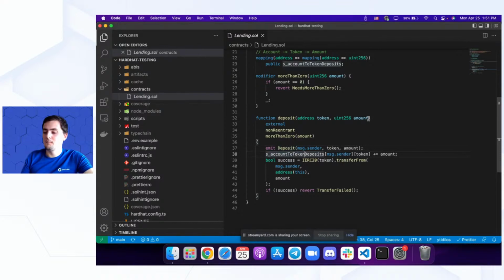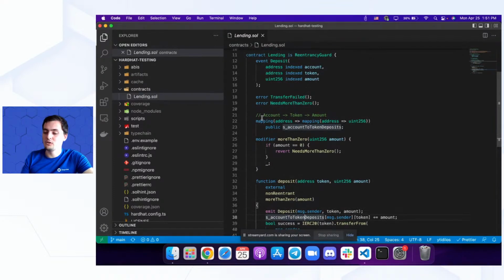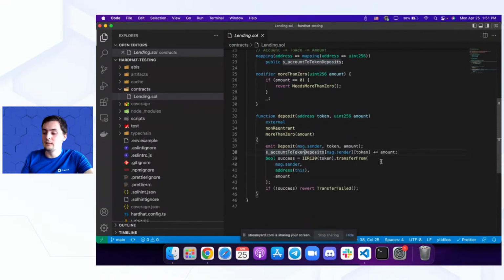There's also this mapping, which is like a storage variable. So we have like mapping inside the mapping. So there's like an account, which is a key for another mapping, and that another mapping has token address as a key, and then exact amount. So we are going to test that the state is updated properly.